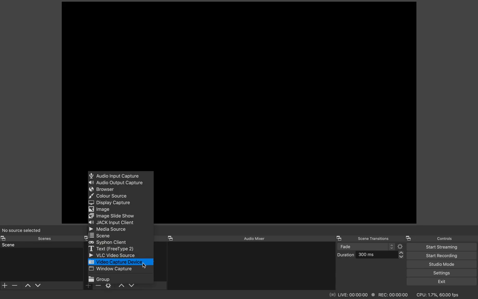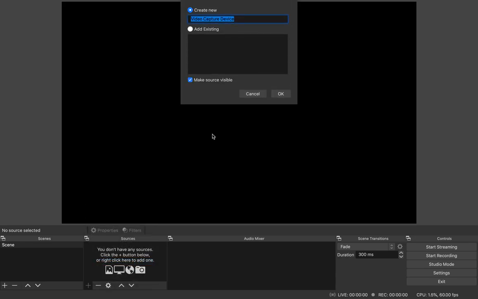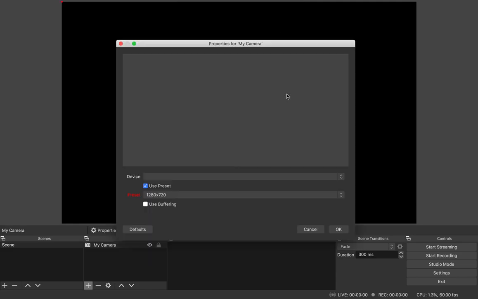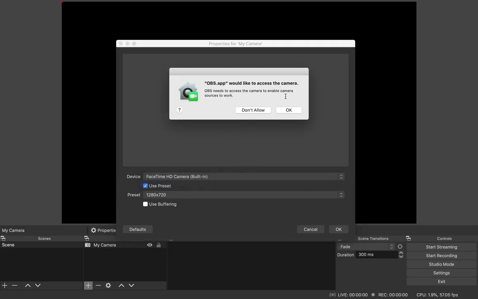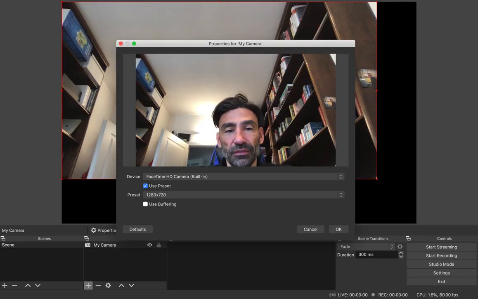The first thing I wish to add is a video capture device, which means you add your camera. Call it as you wish, my camera. Now you go here and you have the list of available video cameras on your computer. Usually it's only one, but if you, like me, enjoy having 3 different cameras attached, you will see a long list. So now it's the default. OBS would like to access the camera, obviously, okay. And you see my face.